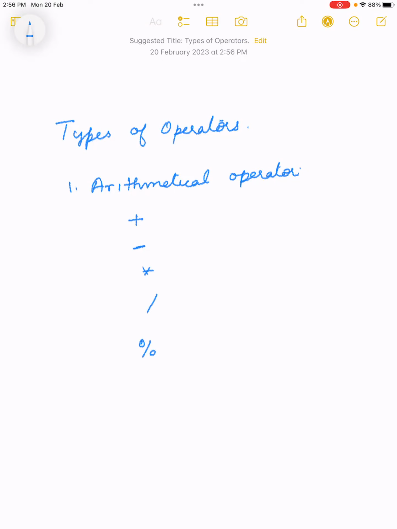So if I want to write a Java expression with addition, how can I do it? I can write a plus b plus c, right? So this is arithmetic operator. Now, if I want to do multiplication, how will I write it? I can write a into b into c. Fine. If it is division, I can write a divided by b. Now, modulo operator, it is a modulo b.